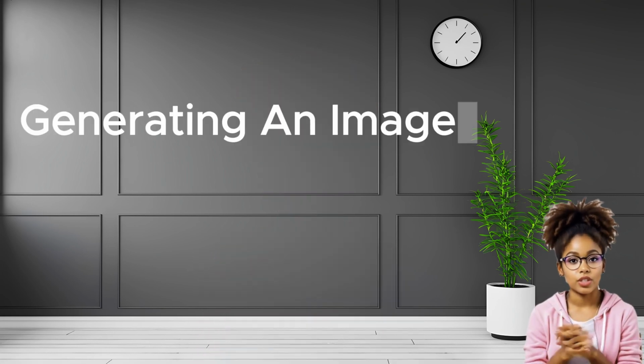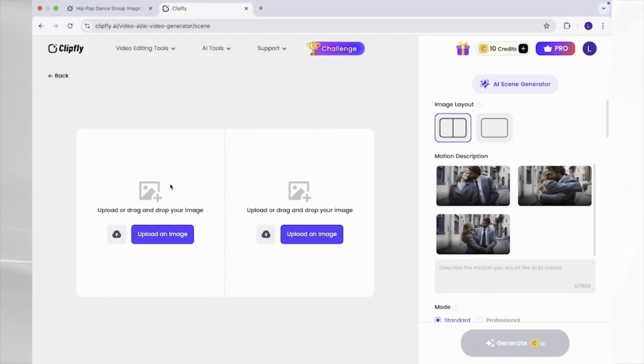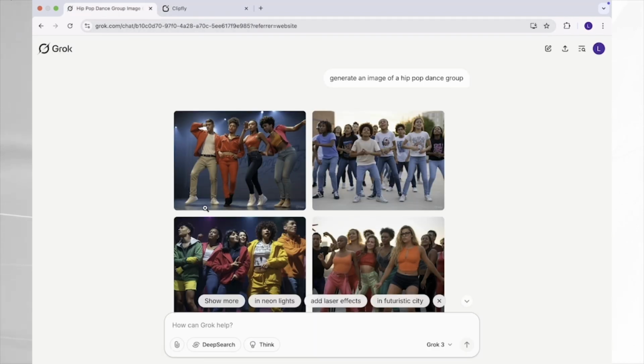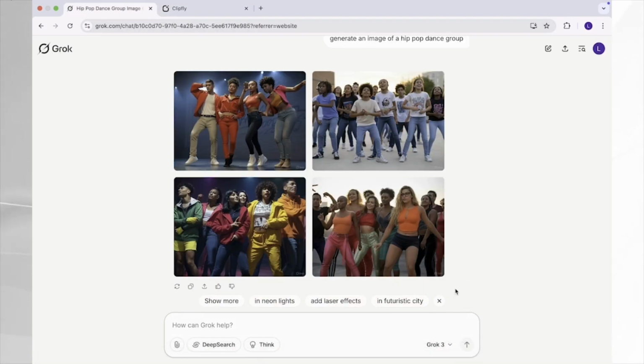In the next few minutes, I'm just going to show you how to create your own Faceless AI dance tutorial channel using the simplest parts possible. Let's get started. So the first step is to generate your image. And to generate your image, you could use a text to image generator tool, or you could use ChatGPT. In this tutorial, I'm going to be using Grok 3. And you just need to enter a simple prompt.